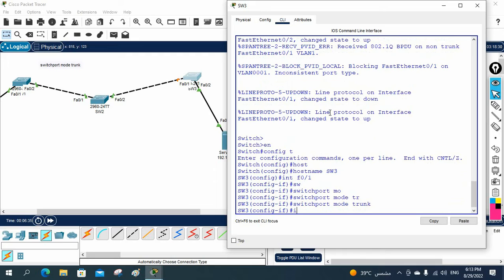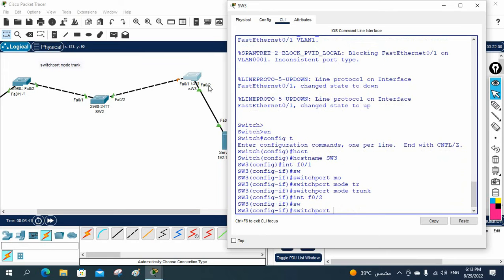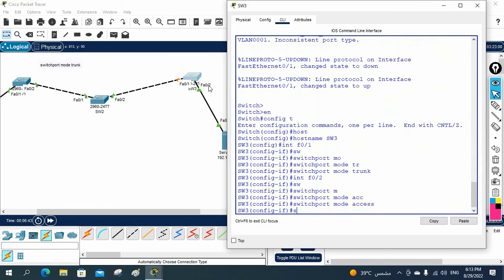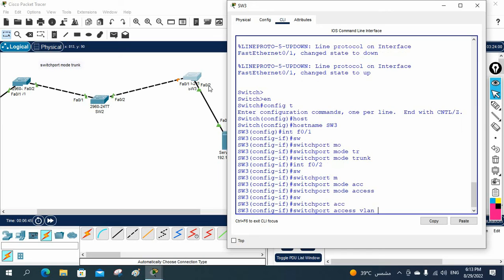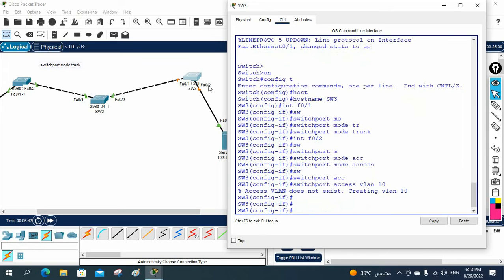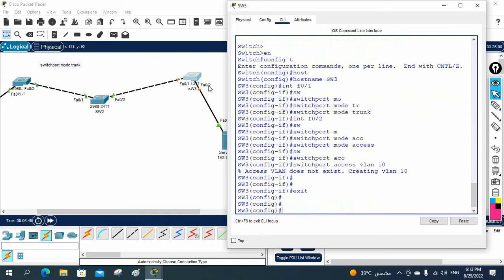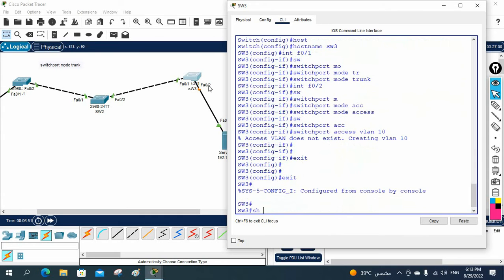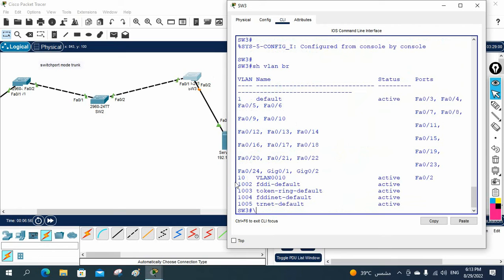With this one I make the trunk. Then we have another interface FastEthernet 0/2. I will write interface FastEthernet 0/2, then switchport mode access, and then switchport access vlan 10. We don't have VLAN here, so it was created automatically. If you want, let me show you. Show vlan brief. Okay, it automatically created the VLAN and assigned the port.